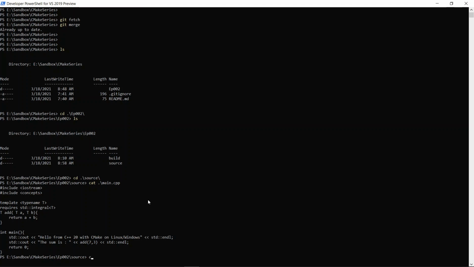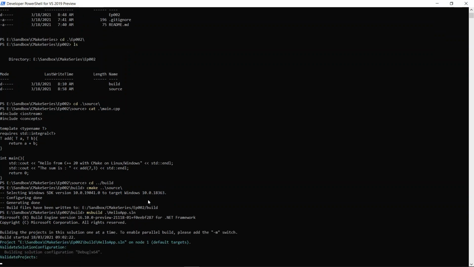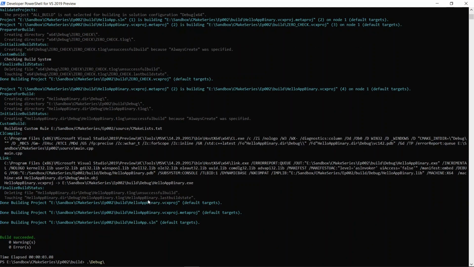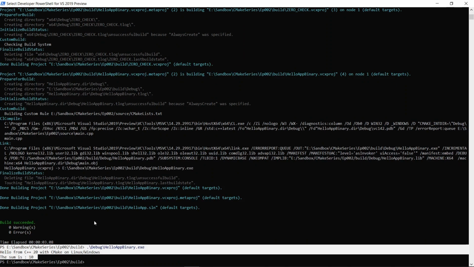So what we can do is cd into the build directory, and we're going to run CMake, and we're going to tell it to find our CMakeLists.txt file in our source directory. Let's build. You're going to see that the build files have been generated, and we can run msbuild on the hello app solution. This is going to build our program again, and if we run the program in Debug, you're going to see that now the sum is 10, and we are able to pull the changes that we had from Linux.